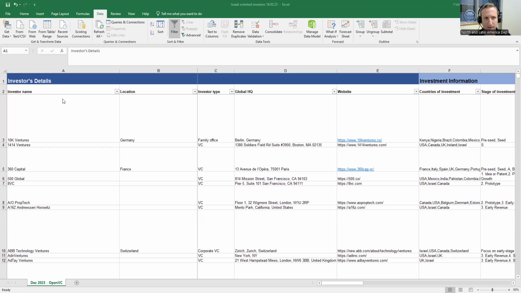So this is the Excel spreadsheet. You have to excuse me; it doesn't have a lot of flair. It's kind of basic, but it does the job. So we have from left to right the investor's name, location, and obviously we can filter if they are based in Germany or Switzerland or Italy, etc. The type of investors, if they're corporate VC, family offices, private equity, etc.